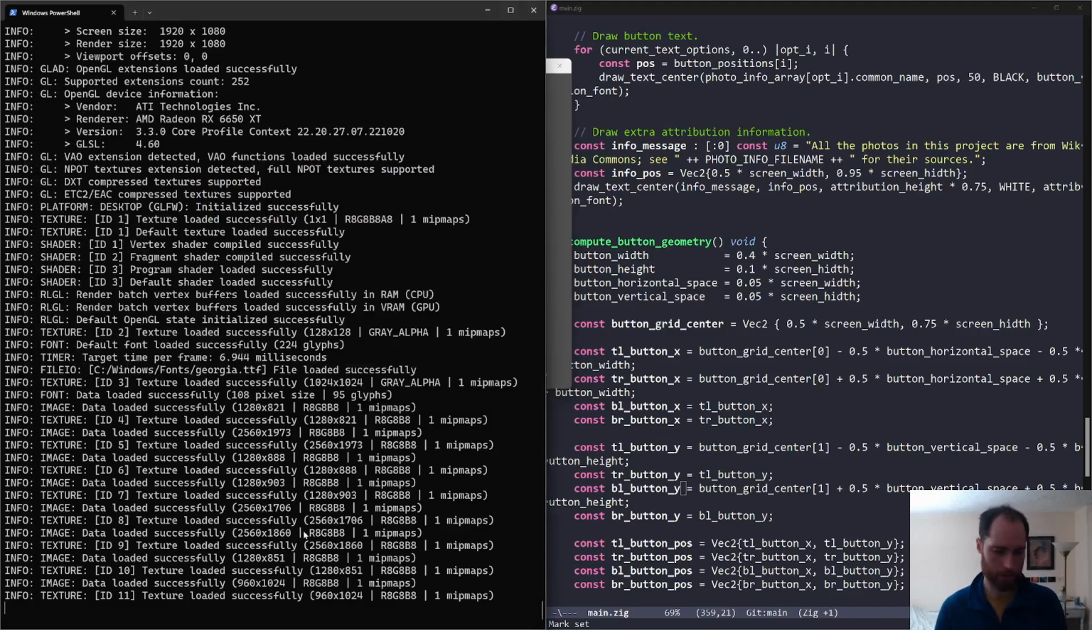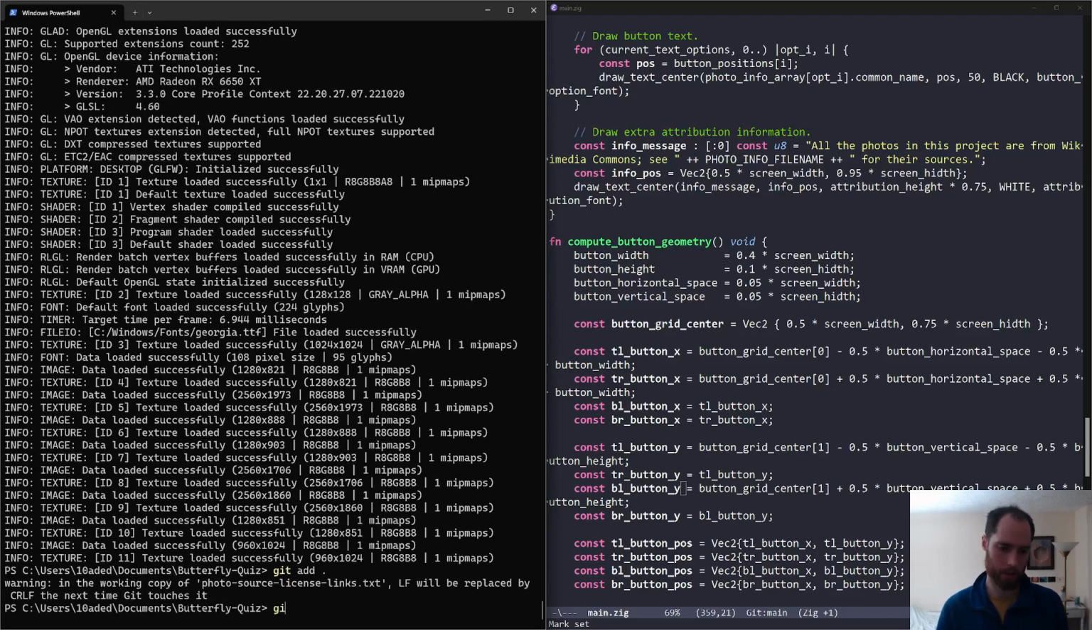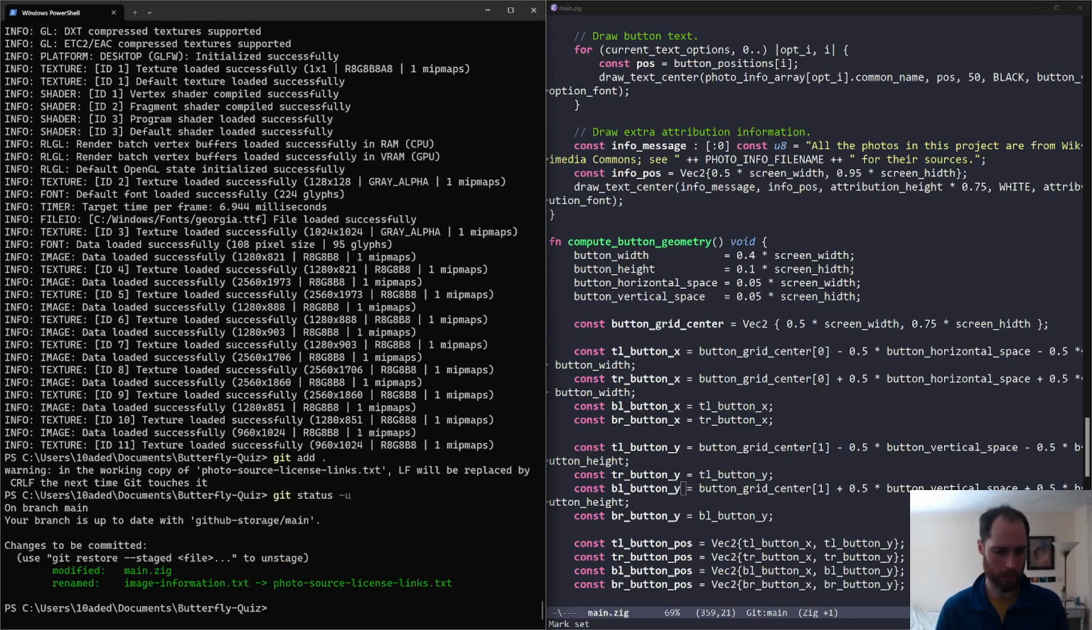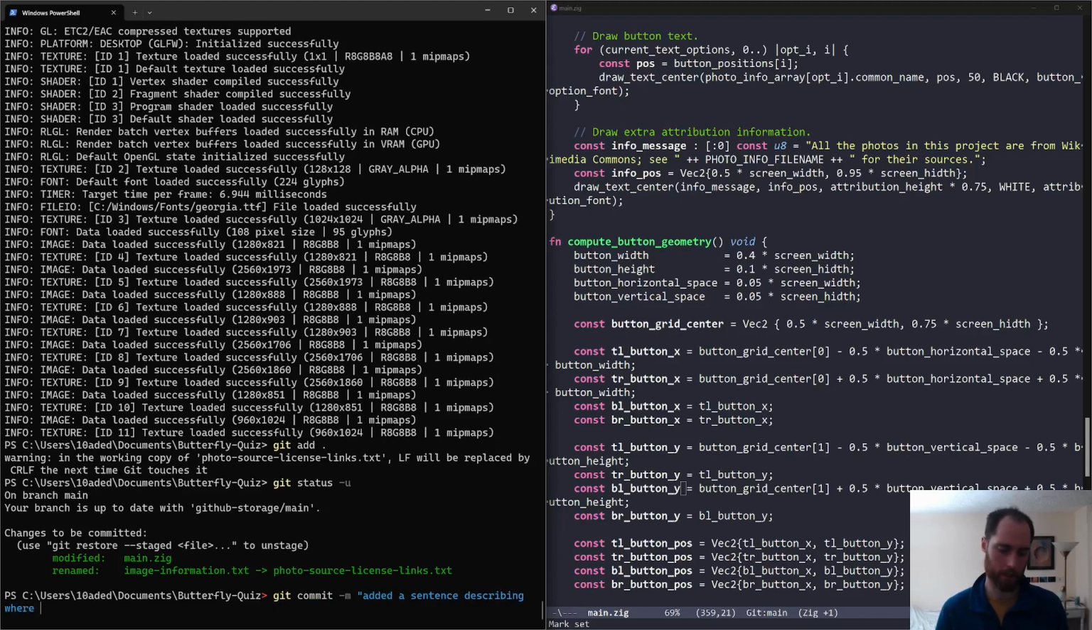Okay, so let's add all of this in here. So we can do: added a sentence describing where links to the photos, photo sources.